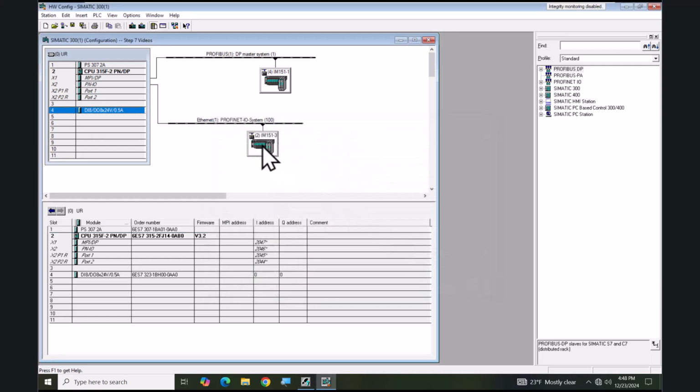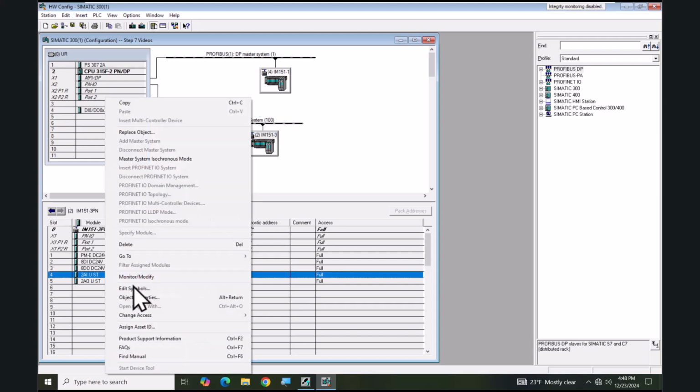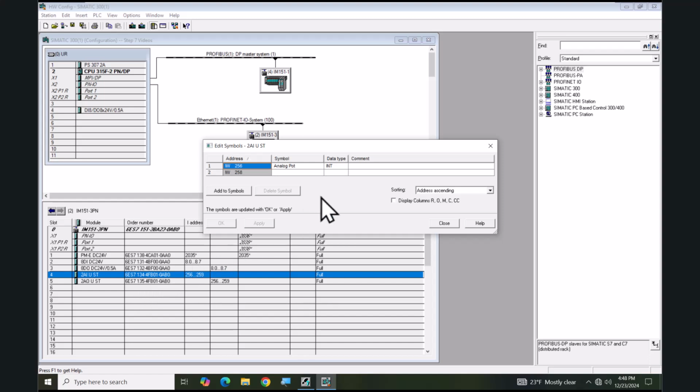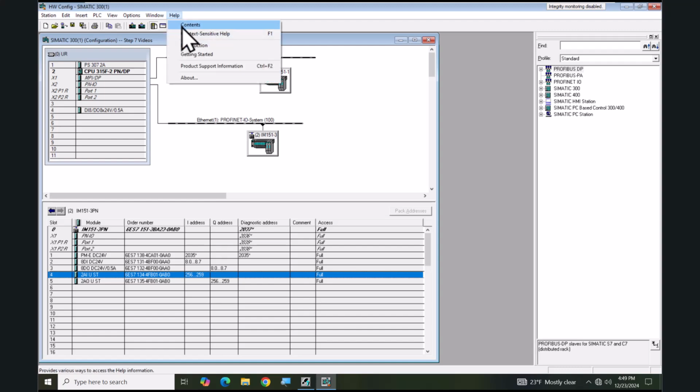I will select my remote I/O node, and I will select the 2-channel analog input card and select Edit Symbols. On this 2-channel analog input card, the starting byte address was set to 256. So for the first analog input, IW256 would use bytes 256 and 257. The second analog input would use bytes 258 and 259 to represent your analog values. So in your program, you could use IW256 or IW258. And we'll select Close, and I will open up the help and select Contents.